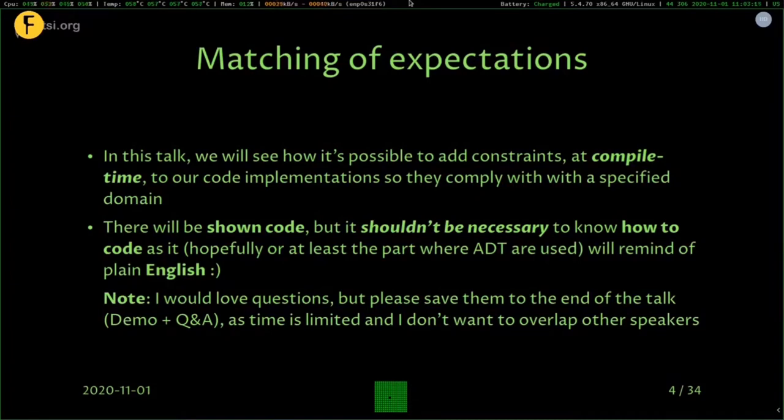I normally always put at the end of the slides that I like to get questions, but sometimes, in order to not overlap with other speakers, I try to keep them at the end. So if we can, I can see from the other talk that we're already going to do this.